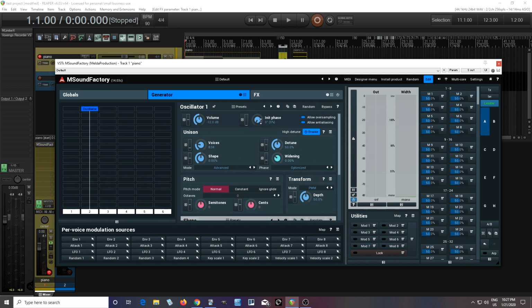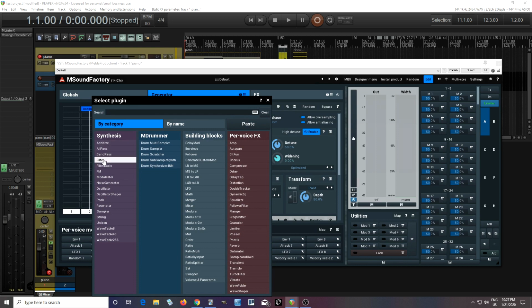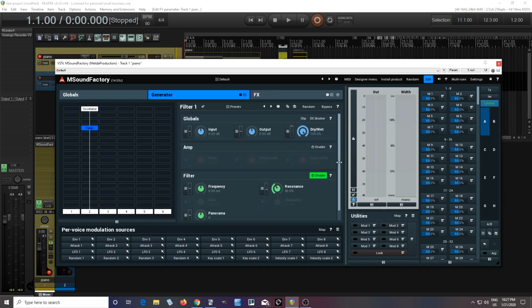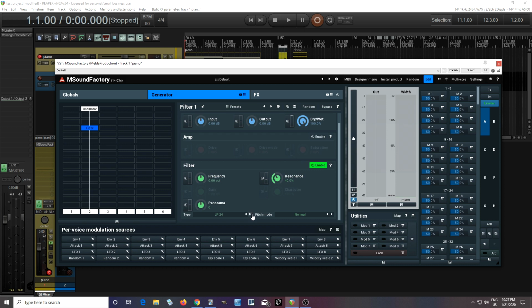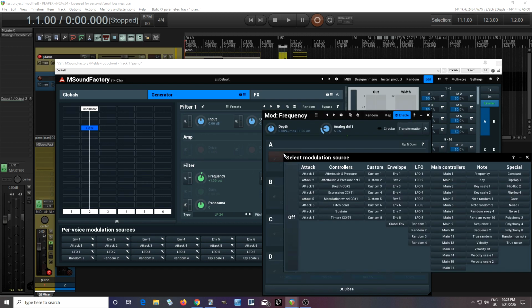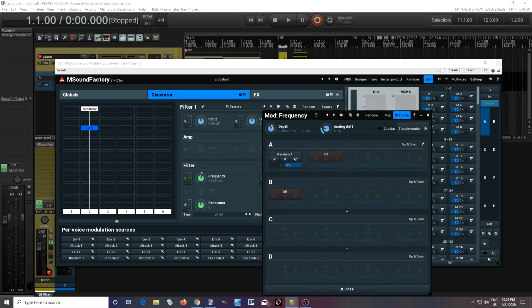I'm hearing that phase there. Pew! I don't want that. So let's change the initial phase to random. Good, it's gone. Okay, that's enough for that. Let's go in here and use the filter. I'll use a 12 decibel per octave low pass filter. I'll start at about 1 octave and let's move this randomly. So random LFO1, and let's go up to about 3 octaves like this.